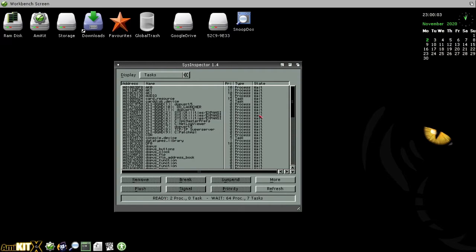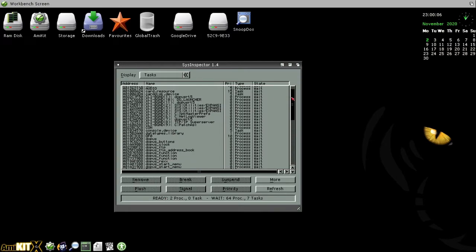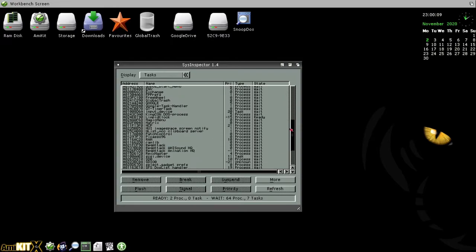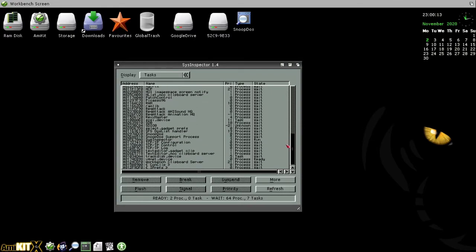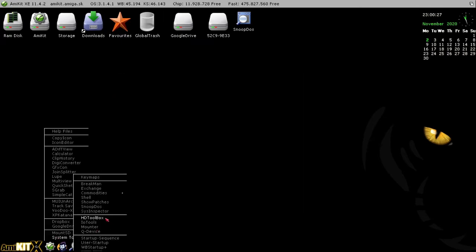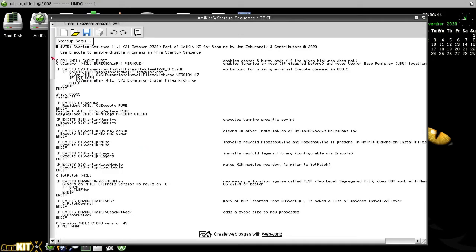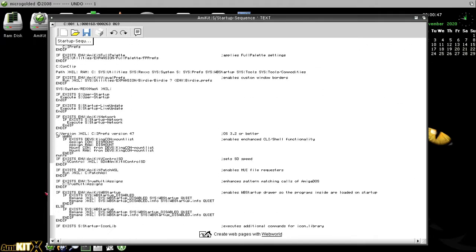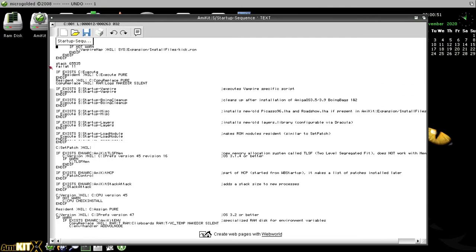Sys Inspector has different tasks, processes here. So this is a bit like Task Manager in the PC world. HD Toolbox I already showed. Then you can edit your startup sequence, user startup, or you can edit these. You open this file from there.